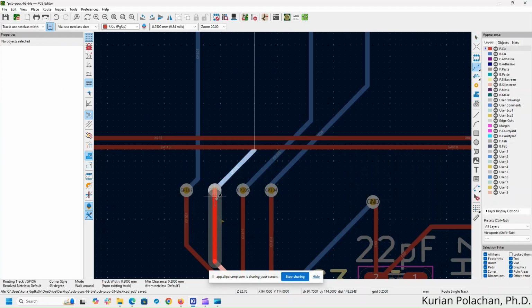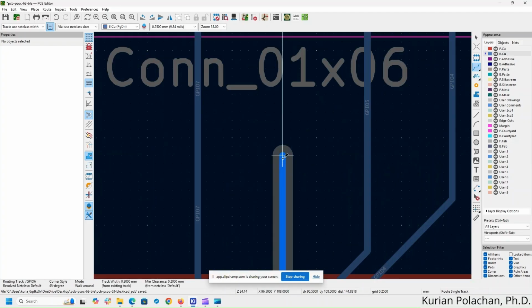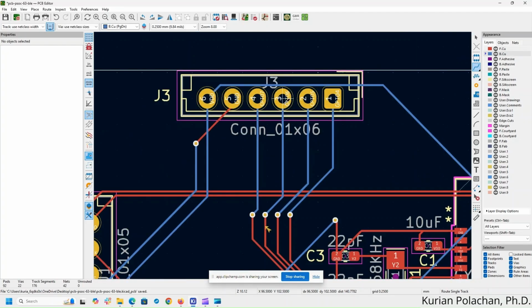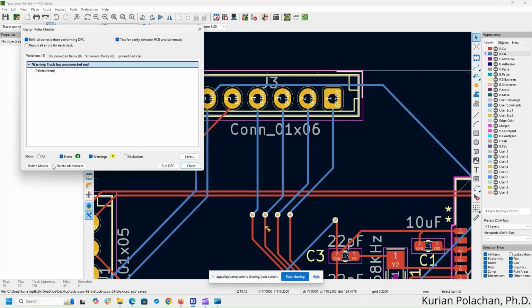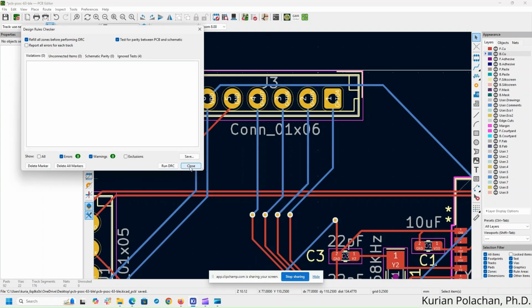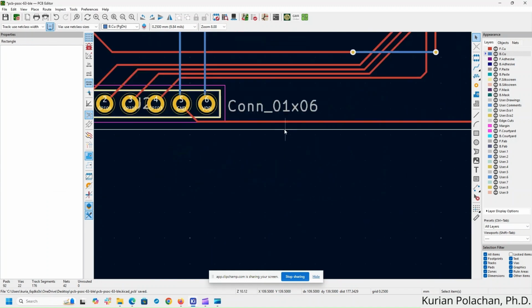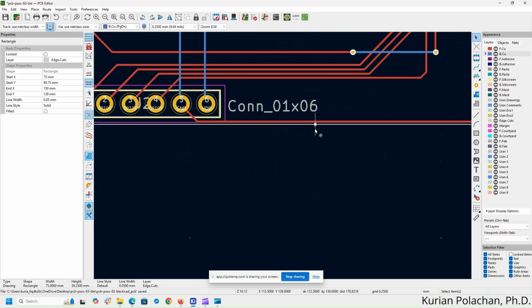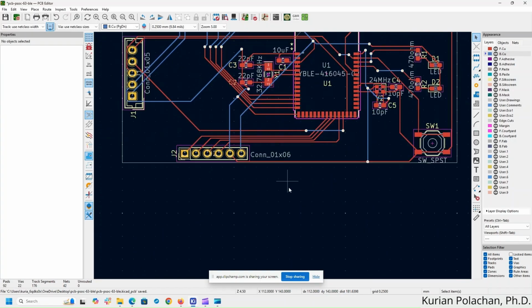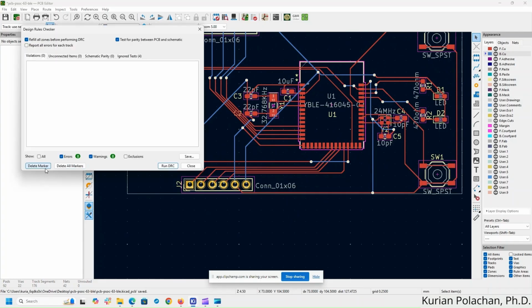So let us complete the connection again. Go back. Yeah, so there's no errors now, and there is no errors and no warning. Which means that the layout is more or less proper. Now let us run it again. Let us run if there is any ERC issue.